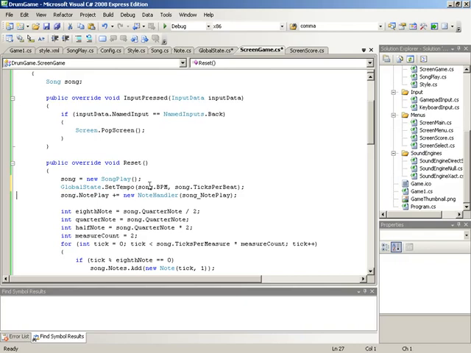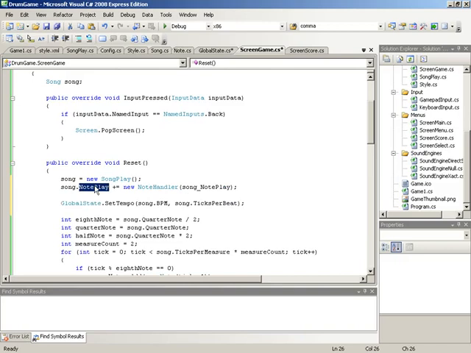Just to clean things up a little bit, let me actually pull this line out. I'll put it in right after our call to note play. Okay. So at this point, we should be able to run the game and get the correct tempo for 120 beats per minute.